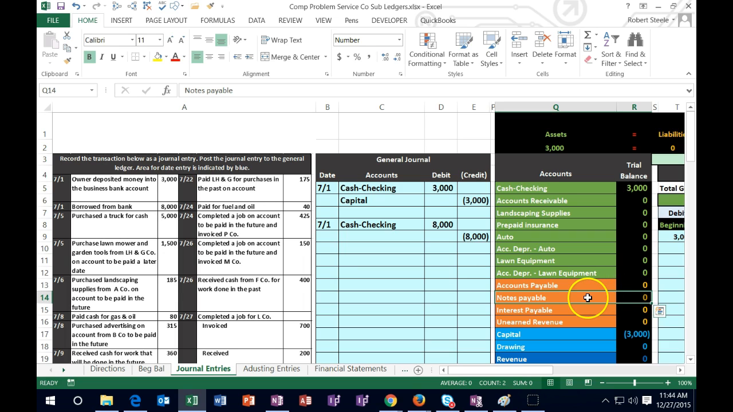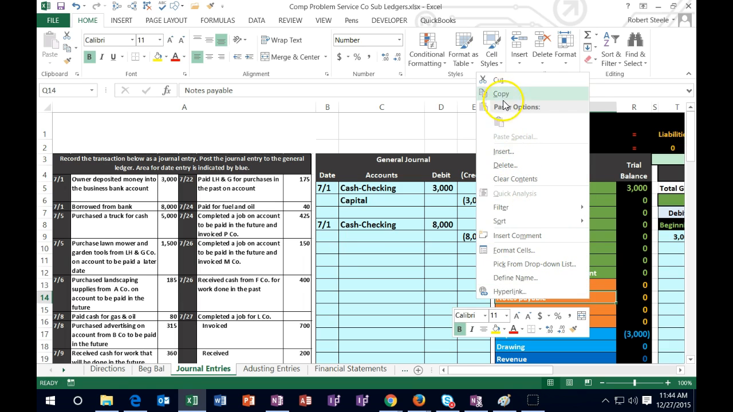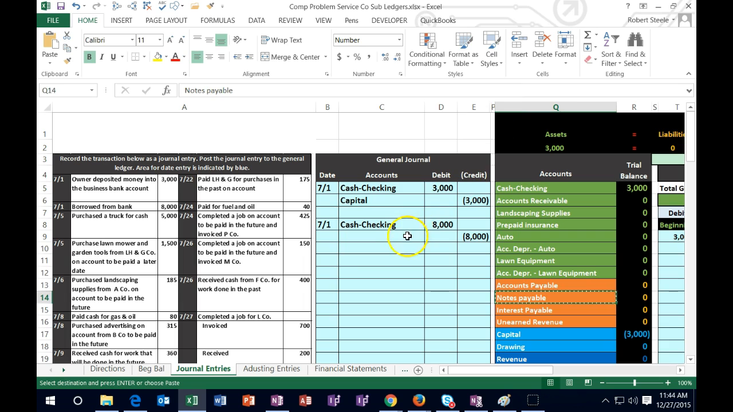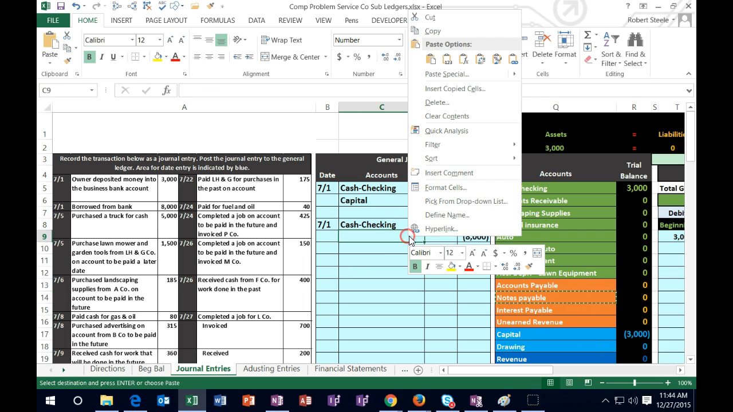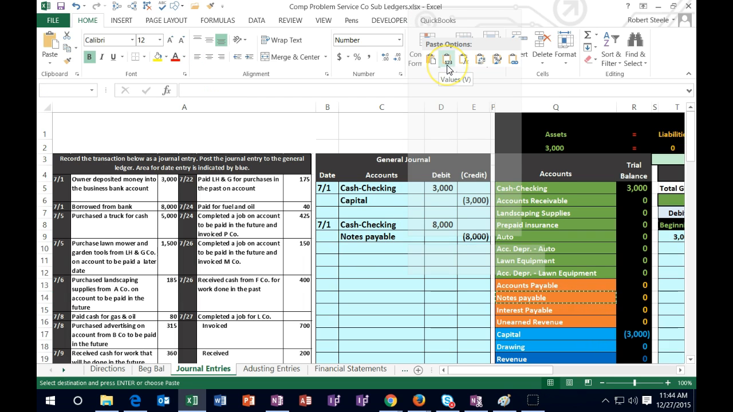How do we make something go up? We do the same thing to it, which in this case is another credit. So that does make sense that we will credit it. I'm going to copy that. I'm going to paste it in C9, right click, paste it 1, 2, 3.